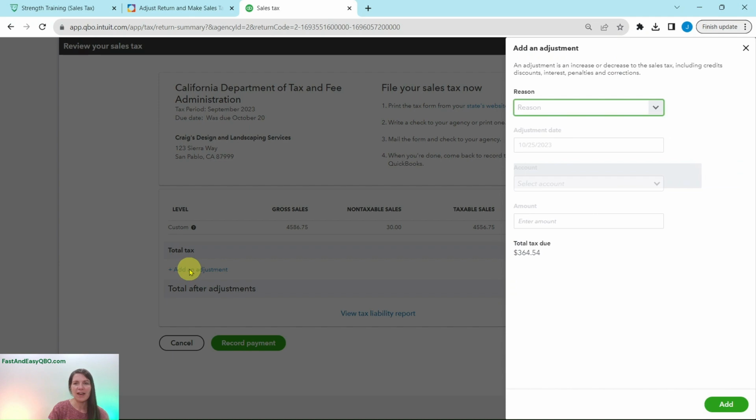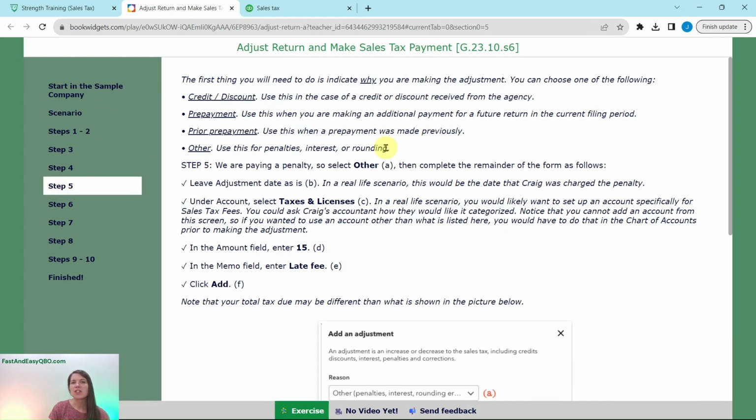So go ahead and click on that right there, and you'll see this little pop-up show up for you. We want to go ahead and fill it out, but first you need to indicate why you are making the adjustment. So you can choose from one of the following. It could be a credit or discount, which means a credit or discount received from the agency. Prepayment, which is what you use when you are making an additional payment for a future return in the current filing period. A prior prepayment, use this when a prepayment was made privately or was made previously.